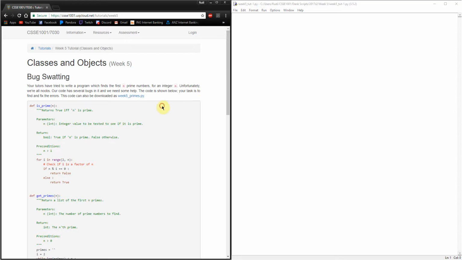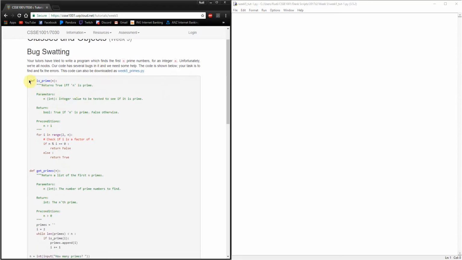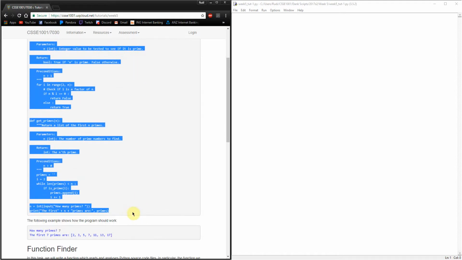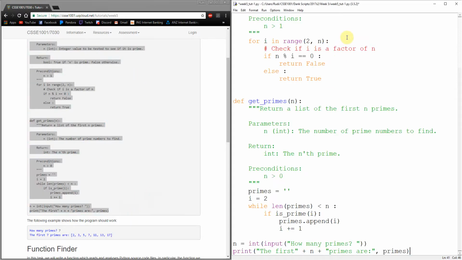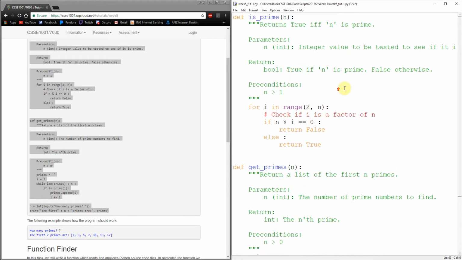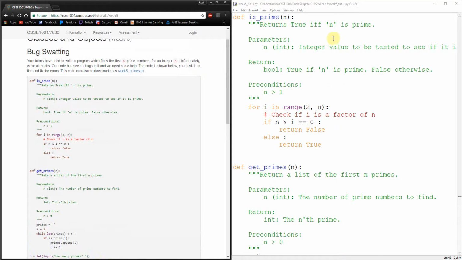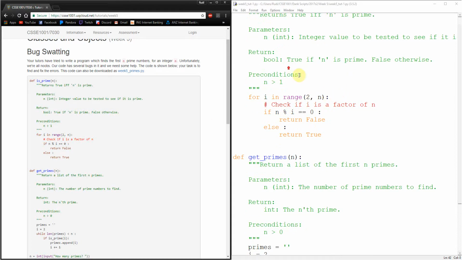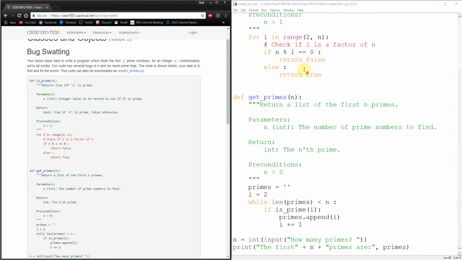We're just going to be getting straight into it. With this program here, you can either download it from week 5 Pi, or I'm just going to copy paste it out of here. Let's have a bit of a read. Is prime returns true if and only if n is prime. What's it say? Integer value to be tested. True or false if n is prime. Okay, cool. So this function supposedly works if it gives us back a prime number.